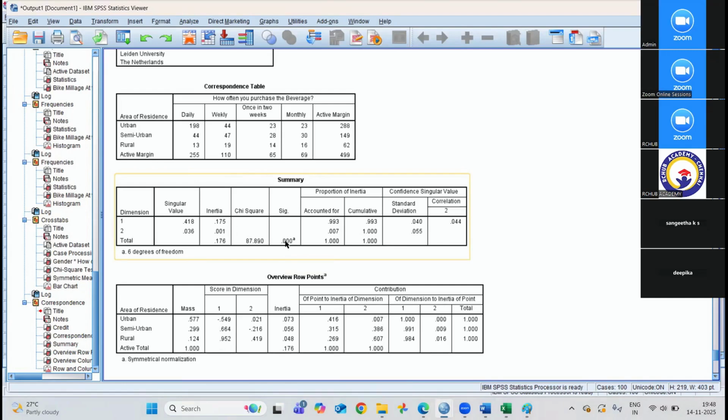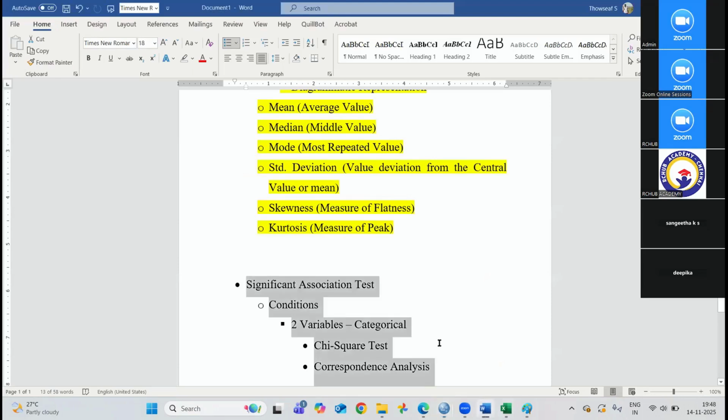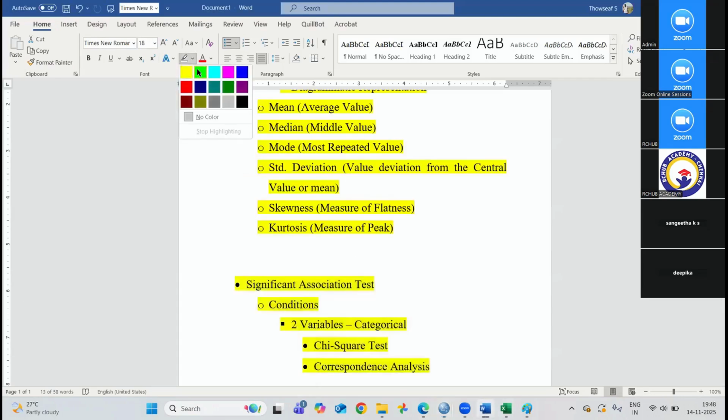So null hypothesis rejected means there is significant association between the purchase frequency and the area of residence. If you take a close look here also, most of the people are buying on a daily or weekly basis. So this is how we have to do the significant association test. I hope I have made it clear.